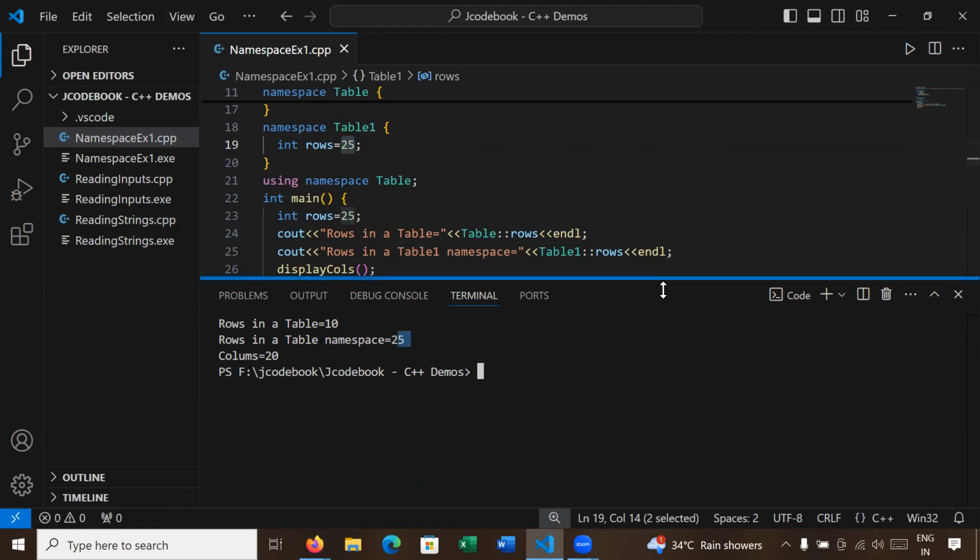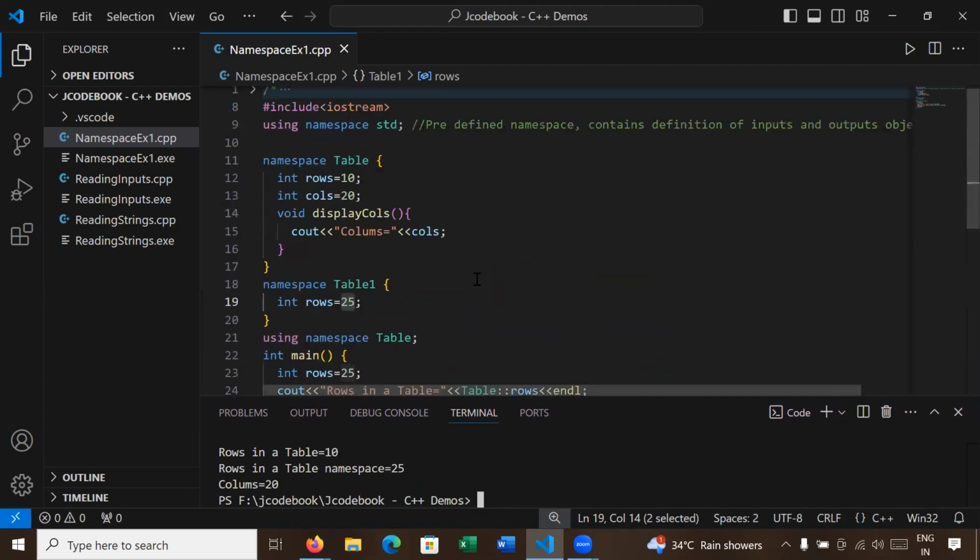So what is the advantage of using the namespace? Sometimes you have the same variable, same function, same classes present multiple times inside the C++ libraries. So this type of code you can organize with the help of a namespace. With the help of namespaces, you can access the same classes, same variables, and the same functions. So it avoids name collision.